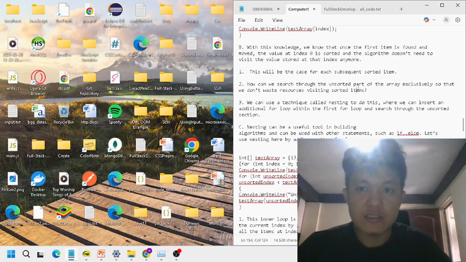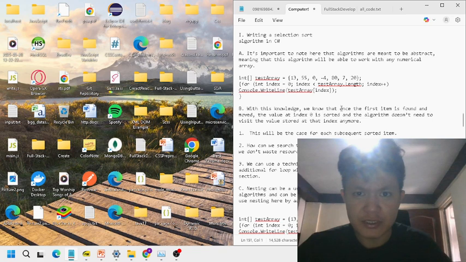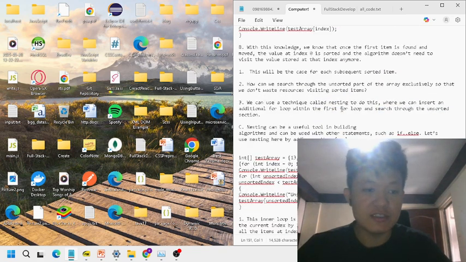With this knowledge, you know that once the first item is found and moved, the value at index 0 is sorted, and the algorithm doesn't need to visit the value stored at that index anymore. In the previous video, the selection sort stopped once the value was found. It's the same for any algorithm. I just want to add here that in the previous video we discussed mainly the theory about it. Now we will actually apply it.